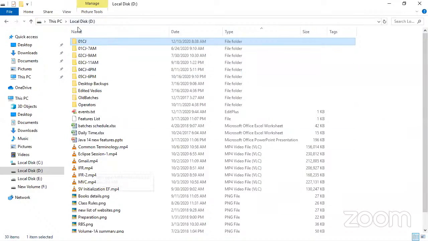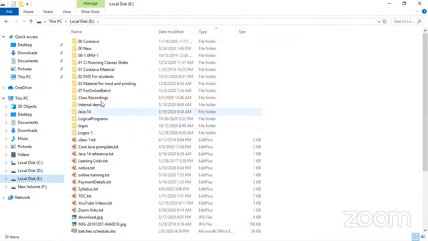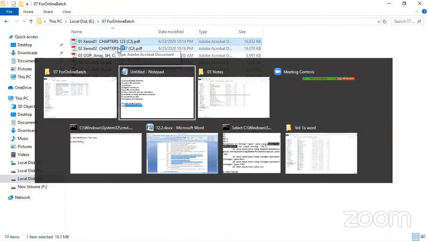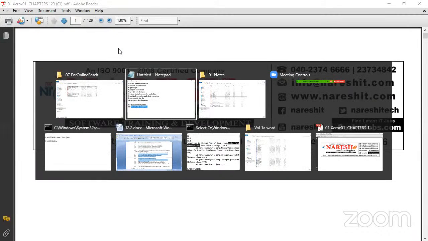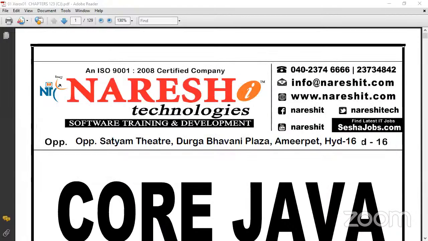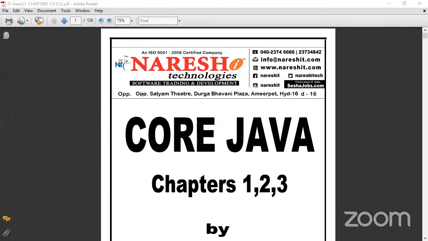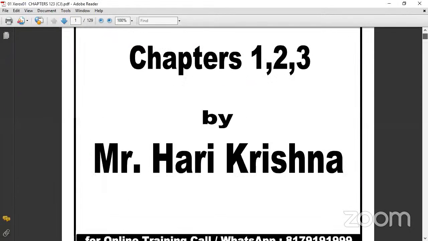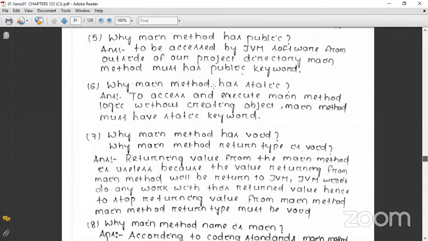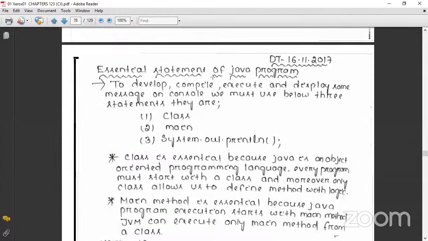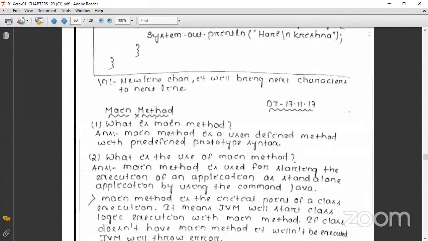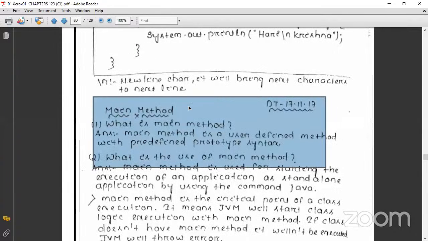Whatever we discussed related to the main method, all points are there in your material. Let me show you. Open Xerox material 1. Today we discussed the main method, and all points are there in the Xerox material with clear notes and slides. Main method related points are on page number 80.